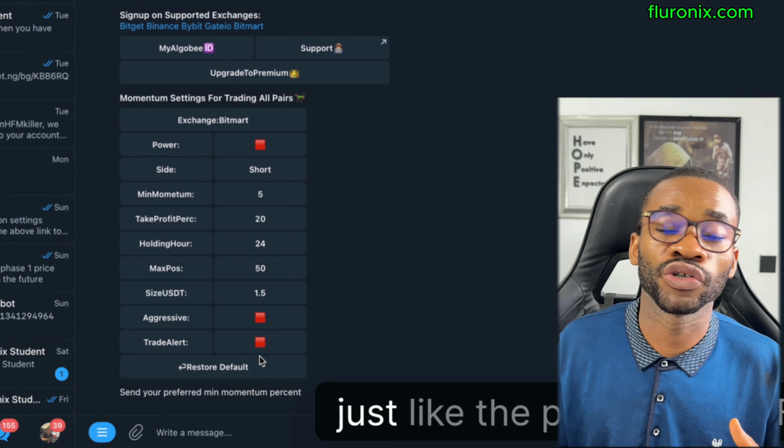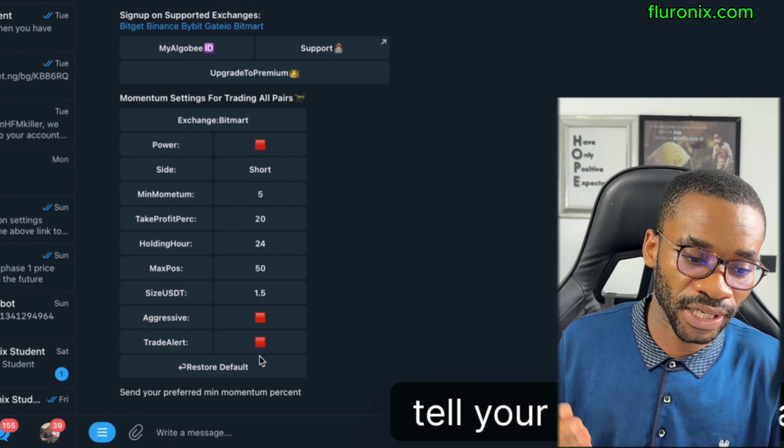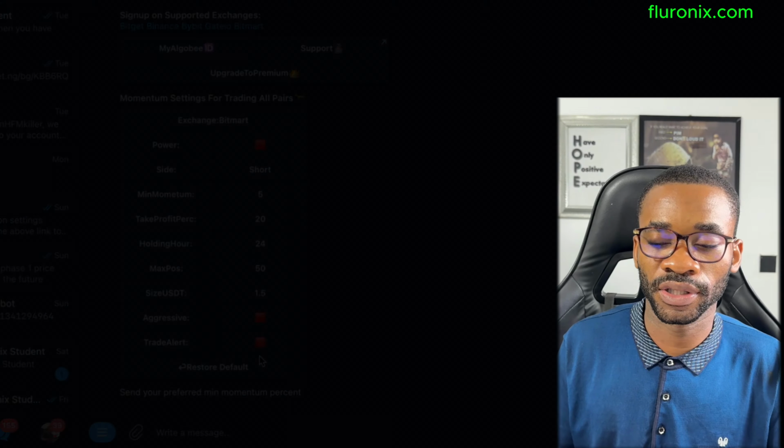And the trade alert, just like in the progressive HFT strategy, tells your bot to automatically send you notifications. Okay, so that's everything you need to know to set up your AlgoBee trading bot. I guarantee you're going to make a lot of profit with AlgoBee.